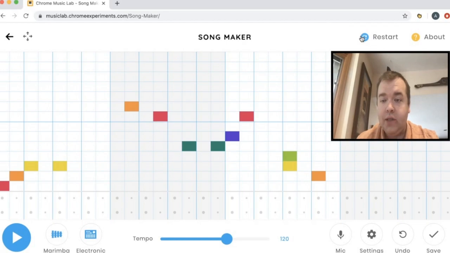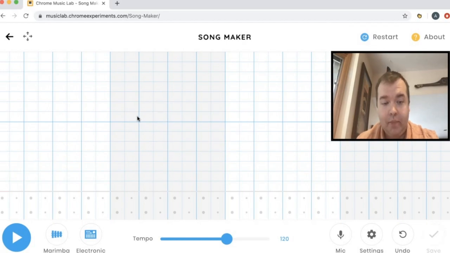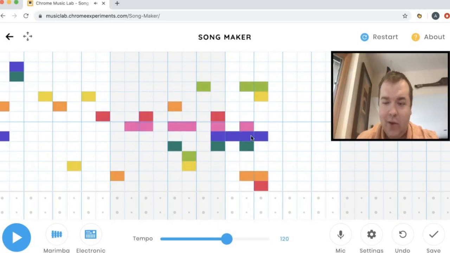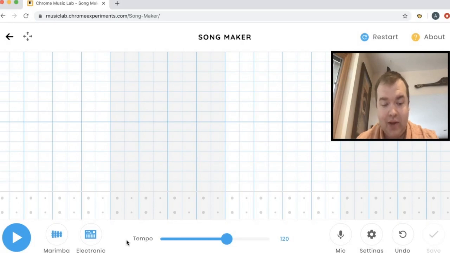If you go up here to where it says restart, it'll clean you up. So you have a clean slate, and you can just click and make anything you want. It's a lot of fun, actually. I wonder what that sounds like, what we just created. A little interesting, a little bit different, but again, you can play with it, right?